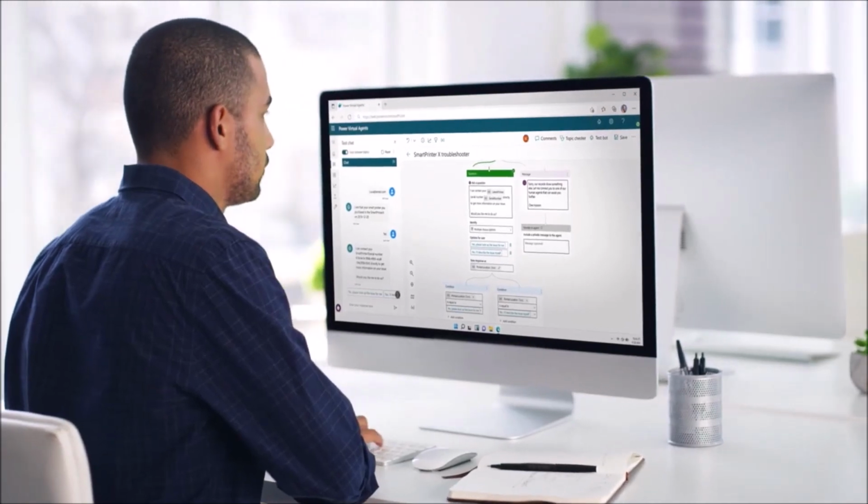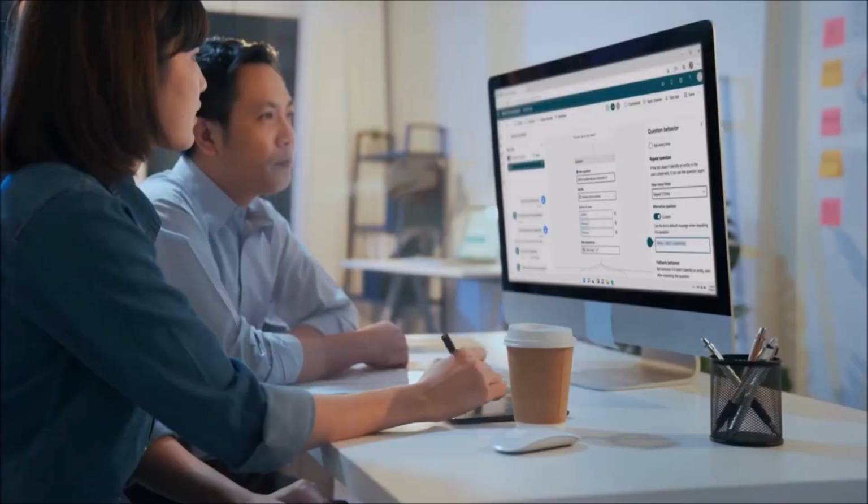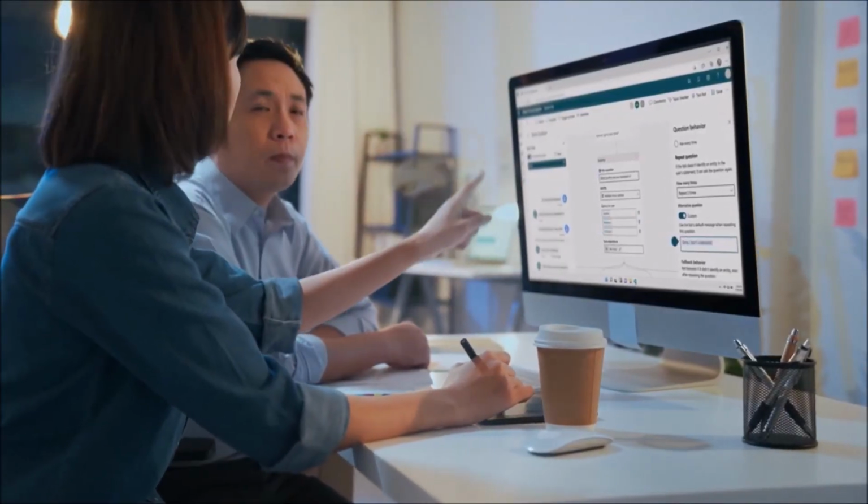With Copilot in Power Virtual Agents and other novel GPT features, we are transforming bot building and democratizing conversational AI to make bot building truly natural for everyone. We can't wait for you to try them out yourself.